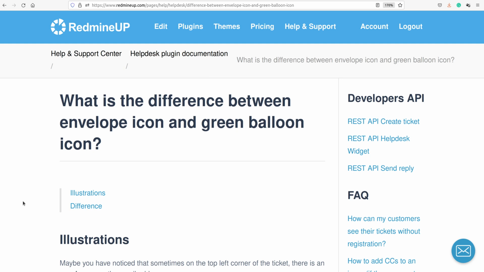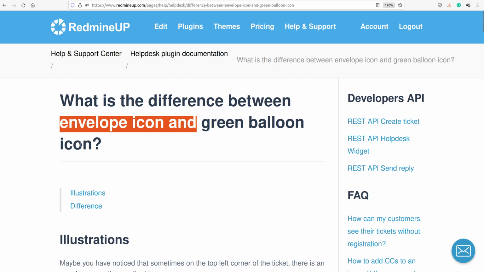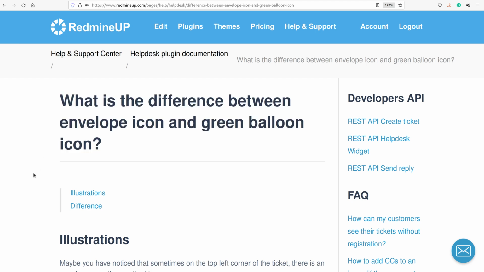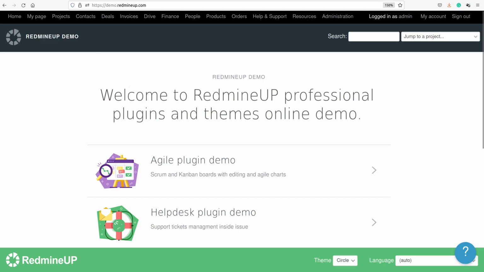In this video demonstration, I'm going to show you the difference between the envelope icon and the green balloon icon in your helpdesk ticket. The short answer is that the envelope icon appears when the ticket is created via email, and the green balloon icon appears when the ticket is created via the helpdesk widget. Now I'm going to demonstrate it so it will be easier to understand and see.